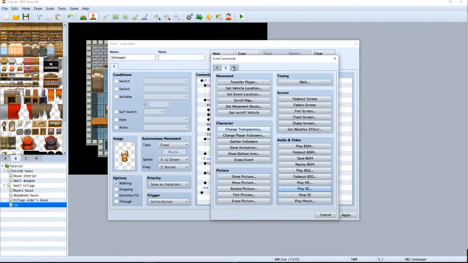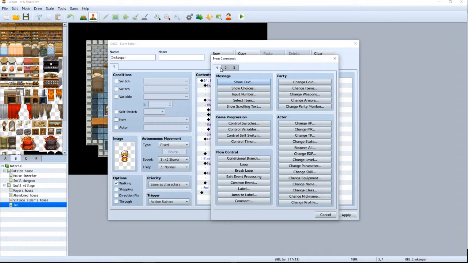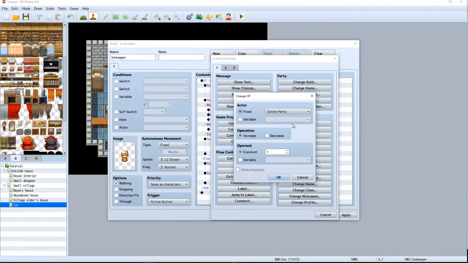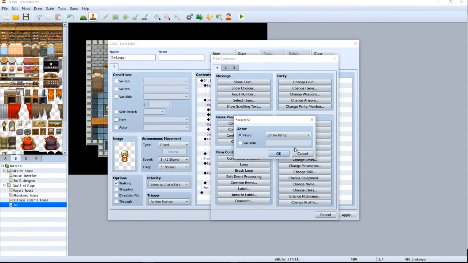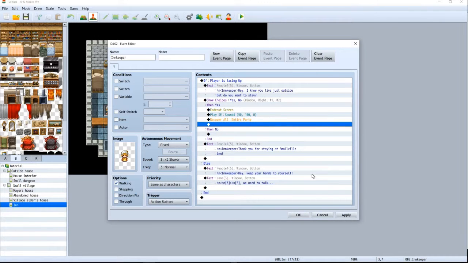Then we are going to... I swear there was a heal all thing too. Then... Entire party... I'll change that. Does not sound good. Recover all. There you are. Entire party. Recover all. That should do it.